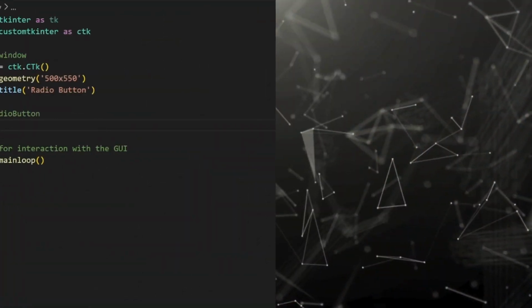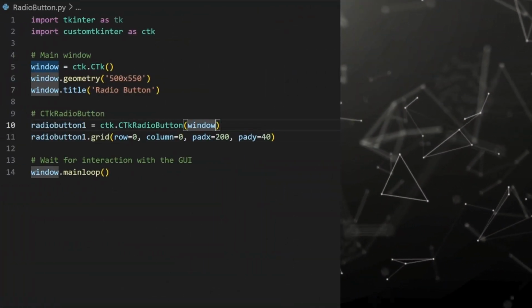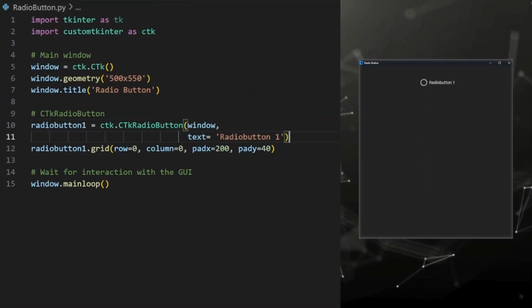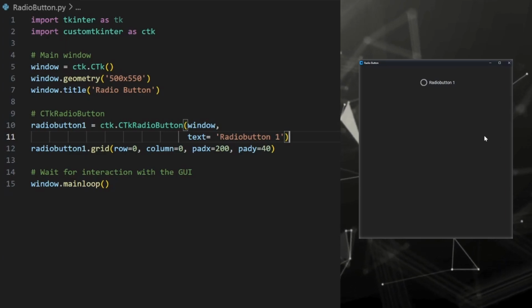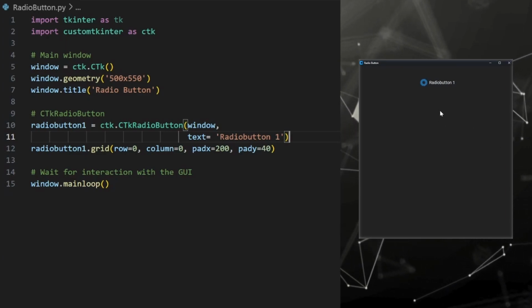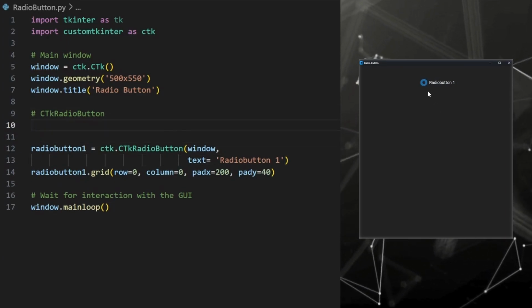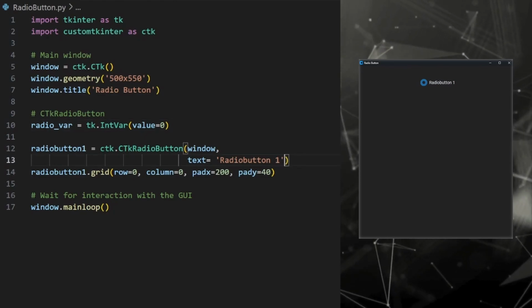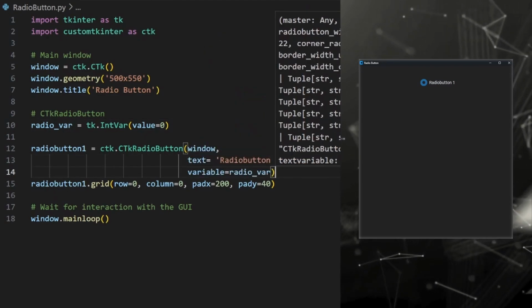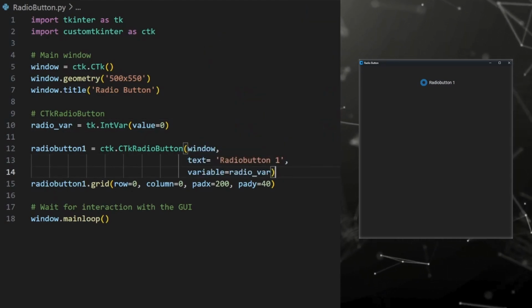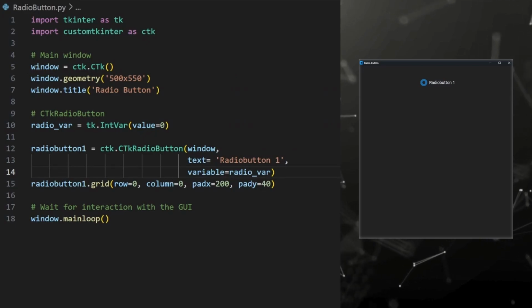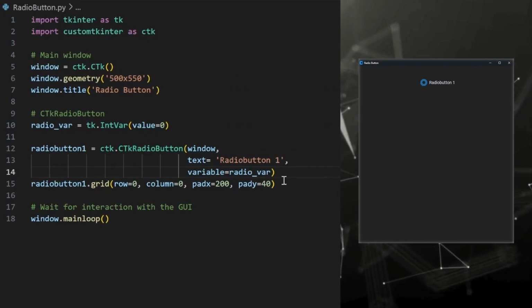RadioButton. You can create a radio button by using the CTkRadioButton class. Provide the main window and a text as parameters. A RadioButton widget will appear in your application. The RadioButton widget requires a variable to control or read the checkbox state. For that purpose, it is recommended to create a CustomTkinter variable and use it for the variable parameter. The initial value of the variable is 0.